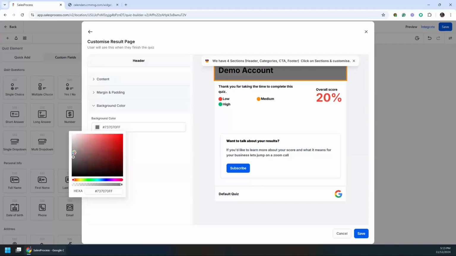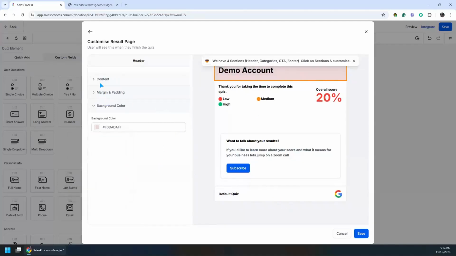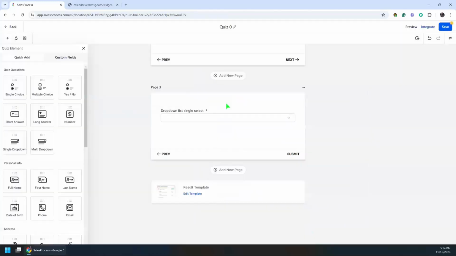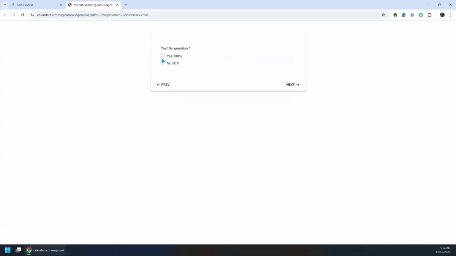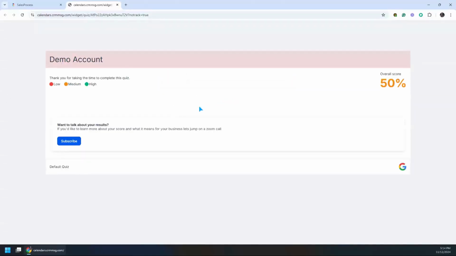Let's make it a bit like this, for example, and save it. Now if we preview it, there would be an email address, and yes, 100%, yes, and 100%, and we submit.